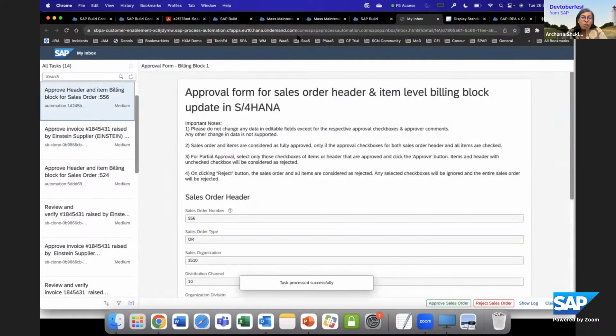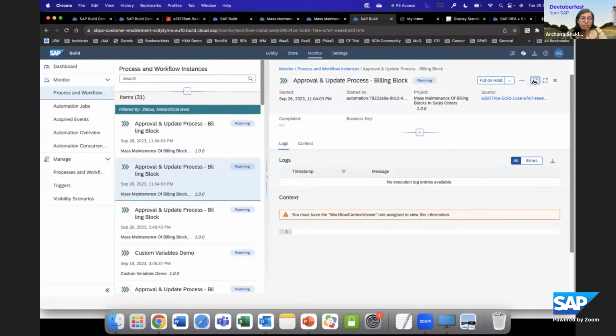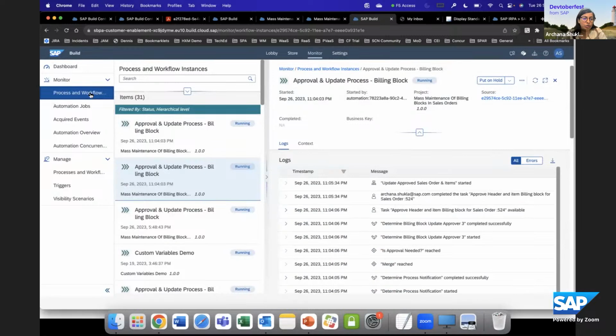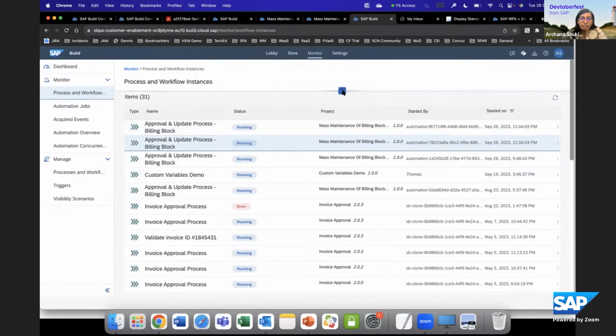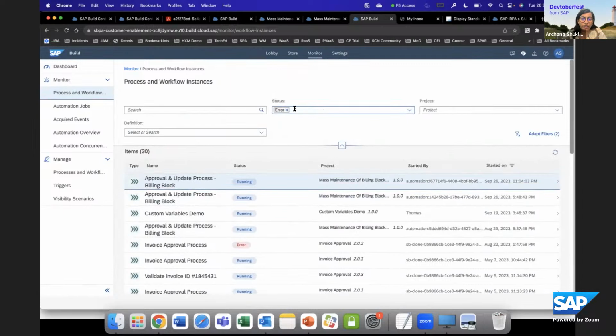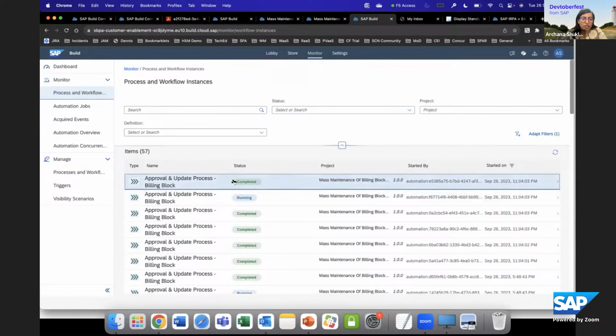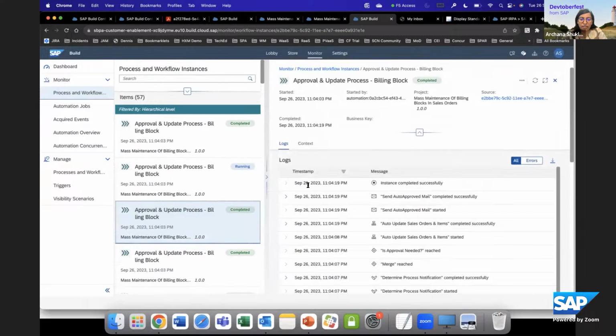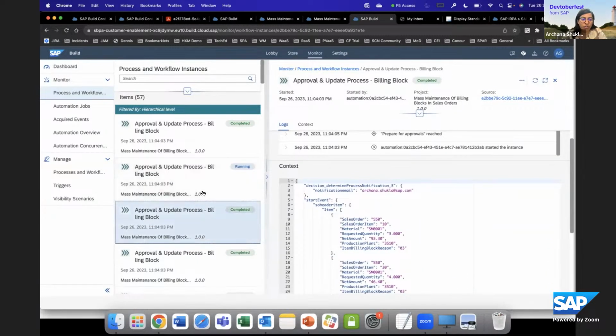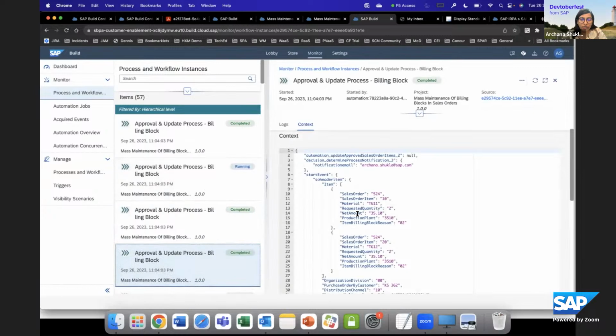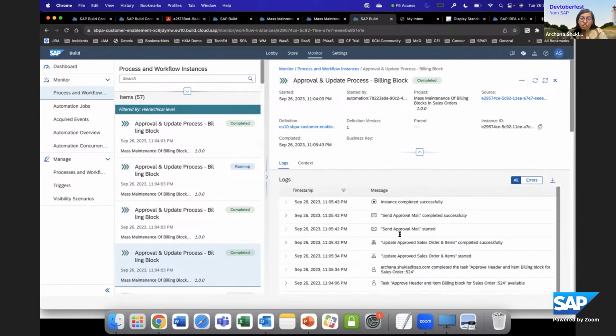Okay, so now let me go back and refresh this. And if I change the filters, you will see that the billing block with 524 is completed. Yeah, so if you see, the billing block with 524 is completed, which means it just fetched it. I updated it. It created the approval process. I approved it, and finally, it just went ahead and completed it successfully.